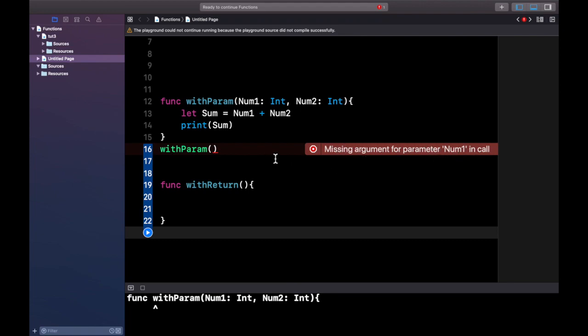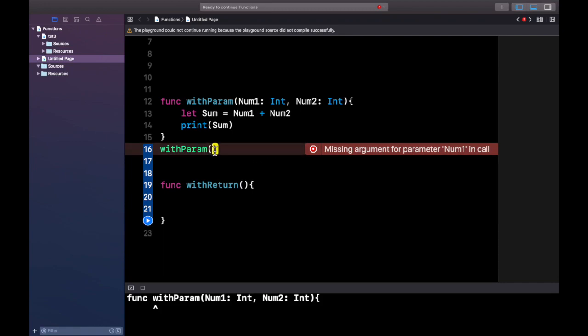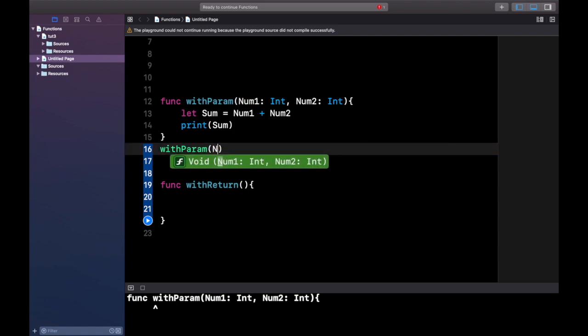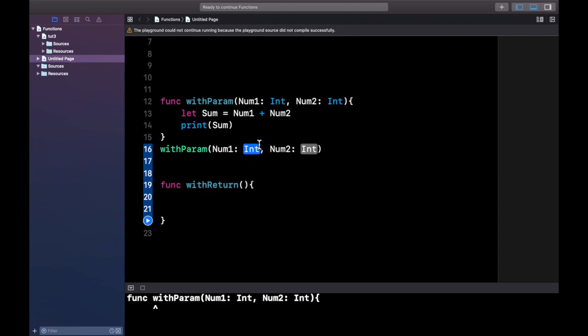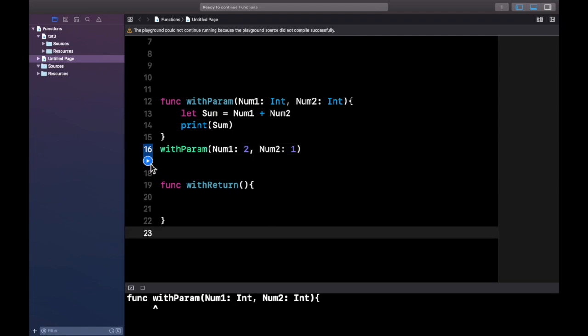What Swift is trying to tell you is that you need to pass in something here which matches the parameters you have defined. So all I'm going to do is simply type in num, and Swift already auto-completes it for you. Now here Swift is asking for an integer, so I'm going to pass in 2. And here it's also asking for an integer, so this time I'm going to pass in 1. Let's run this and see what will happen.